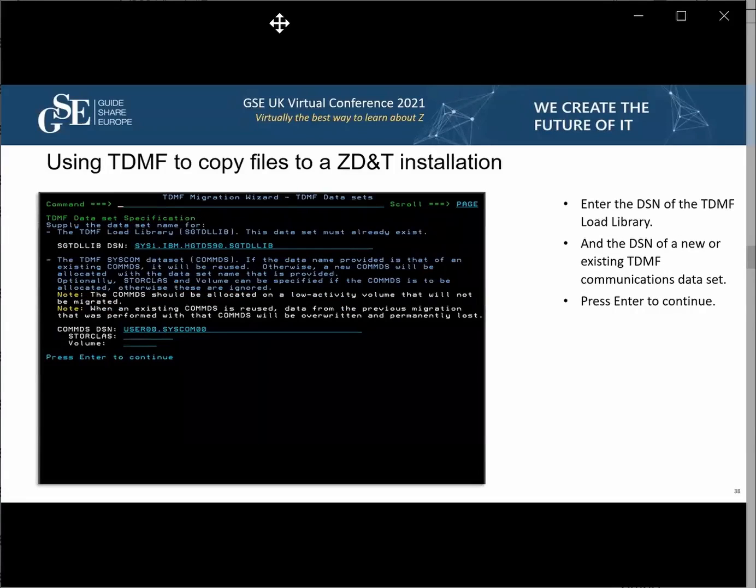After you press enter on the introduction panel, this is the next screen you'll see. It's the dataset specification panel. Here, you need to specify the TDMF load lib and a syscom dataset. There's a lot of text here explaining what that is. Again, this is targeted for people who haven't used TDMF a lot in the past, so it's very verbose.